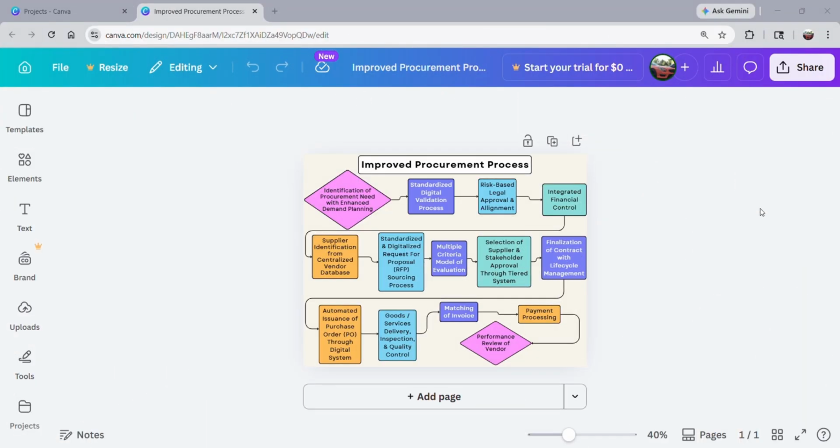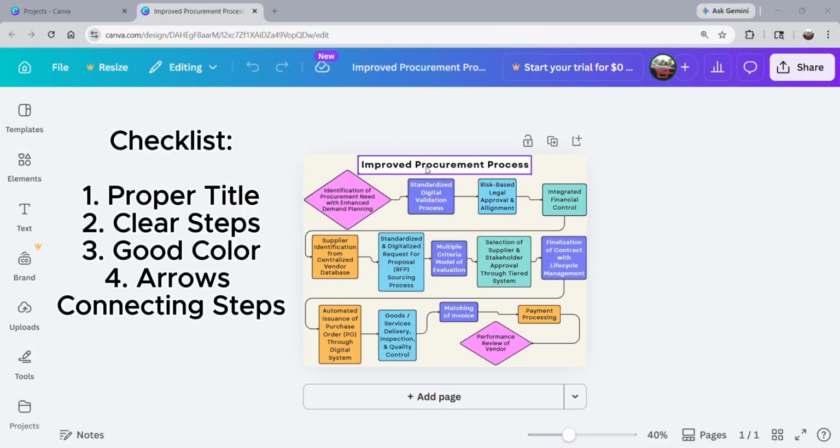Here is a fully finished process flowchart. In this flowchart, you can clearly see that it has a distinguished title at the top of the page. As this process flowchart is clearly organized into distinguished steps, each step has its own color coordination and arrows connecting it from one to the other. It is very important that your process flowchart is easy to read, colorful, and interesting for the viewer.